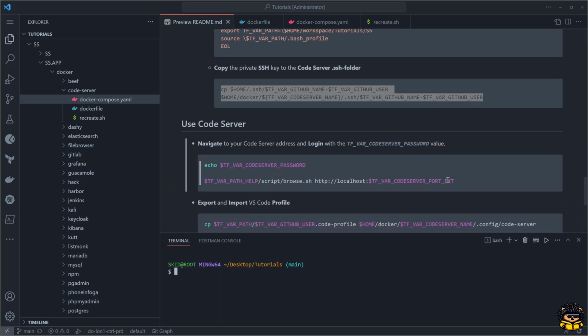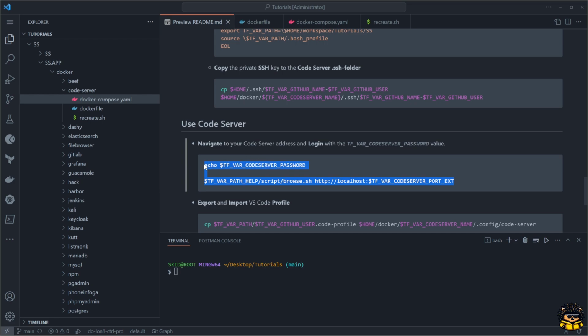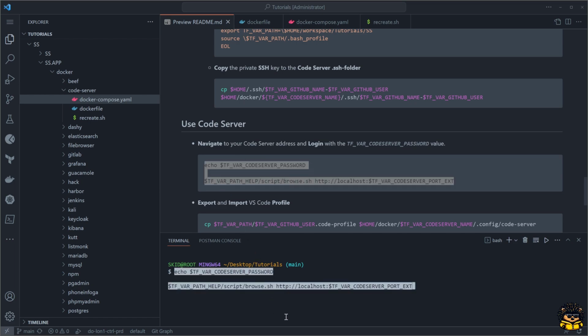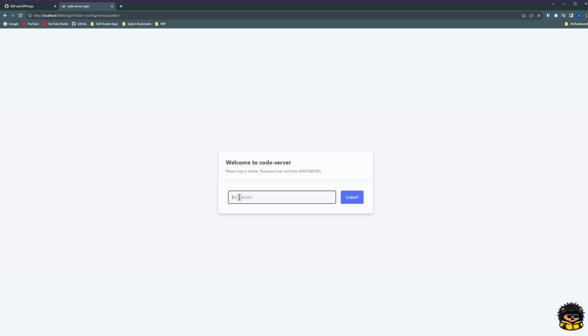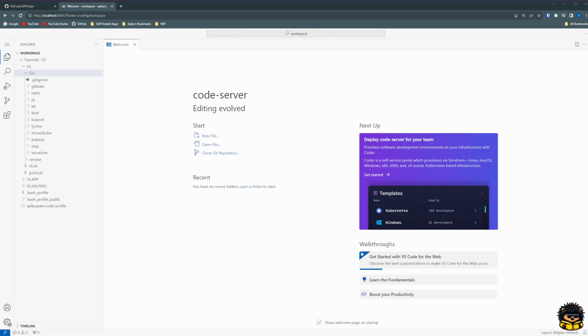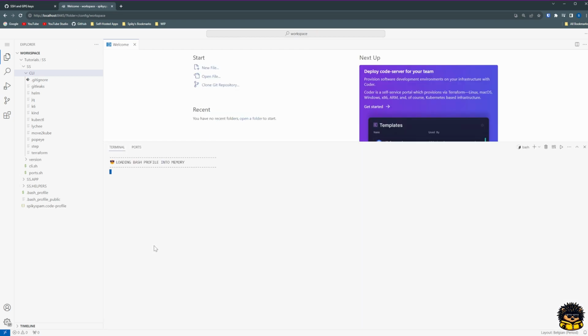After all this, we can open our default browser and log into our newly installed code server with everything set up in place. These commands are for convenience and show you your password while opening a browser. I hope you appreciate the way our bash profile script takes care of downloading all necessary CLI tools. A video about that will pop up now.